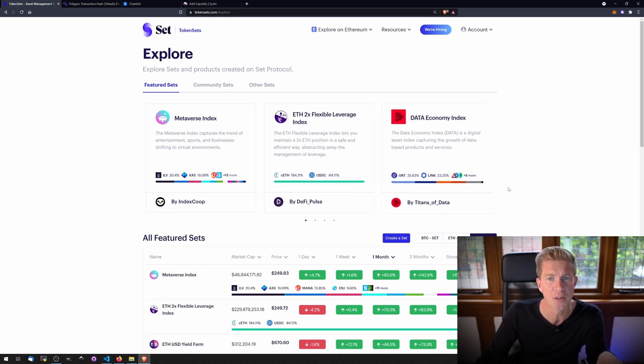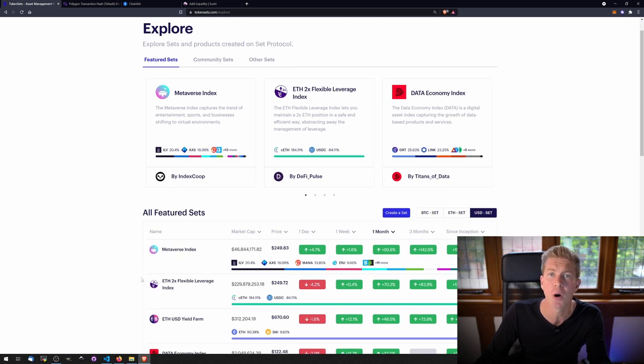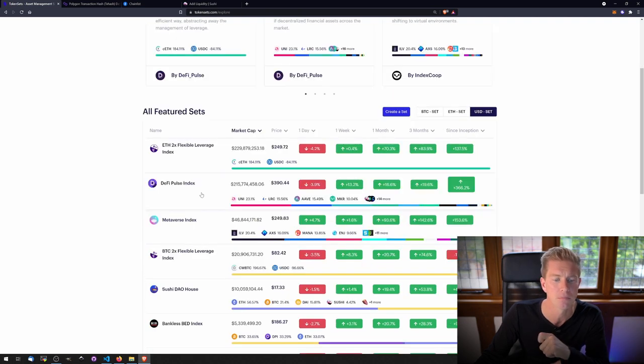Another thing that's worth mentioning about TokenSets is the leveraged tokens. These are available on the Ethereum network, and you see the ETH2X Flexible Leverage Index is one of the most popular token sets available. It's actually got $229 million invested in it currently. If we order these by market cap, we can see that the Metaverse Index had a nice run up recently, the DeFi Pulse Index is up there as well, and all of these are performing exceptionally well because they're in the middle of a bull market. So that's TokenSets on the Set Protocol.